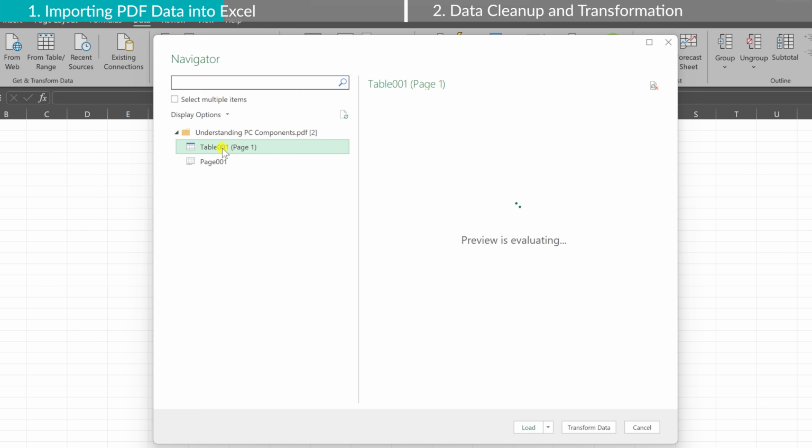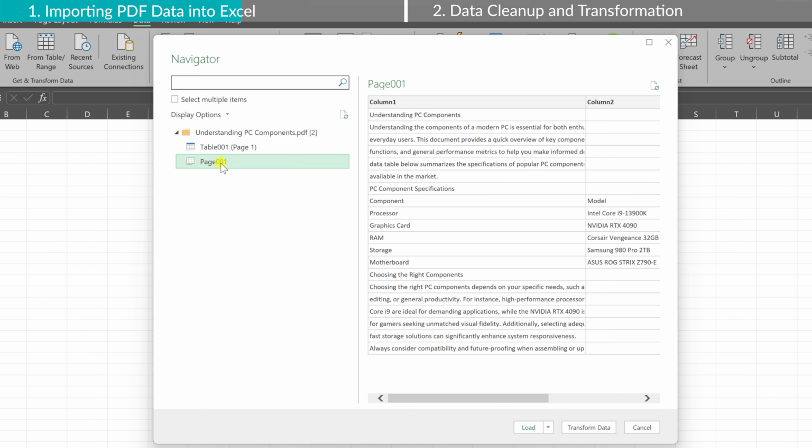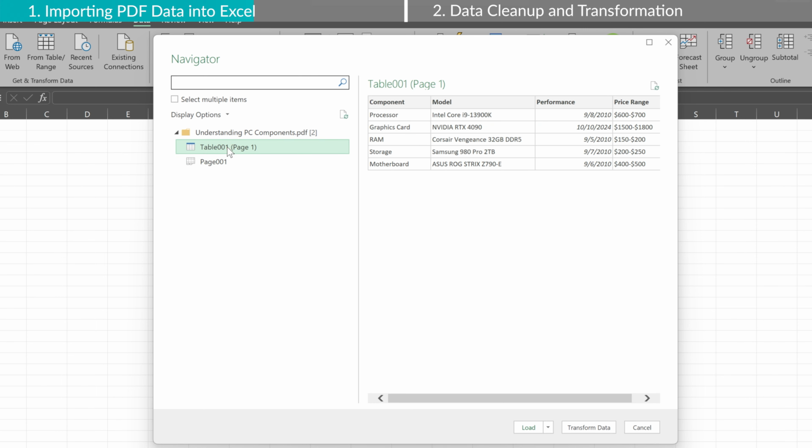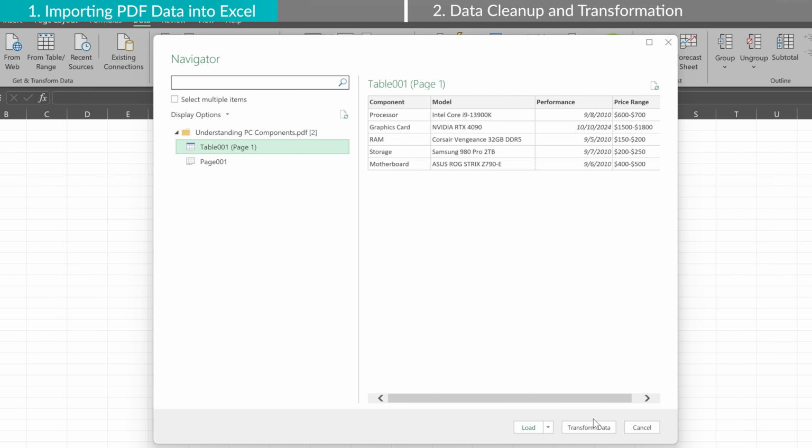Looking at the results, we can see it has identified two distinct items. First, the specific table we're interested in, and second, the entire document's content as a whole. Let's select the table option and take a look at how Excel has interpreted our data. Examining the preview, we can spot an issue. The performance column hasn't been interpreted quite right. Instead of loading this incorrect data, we need to fix it first.